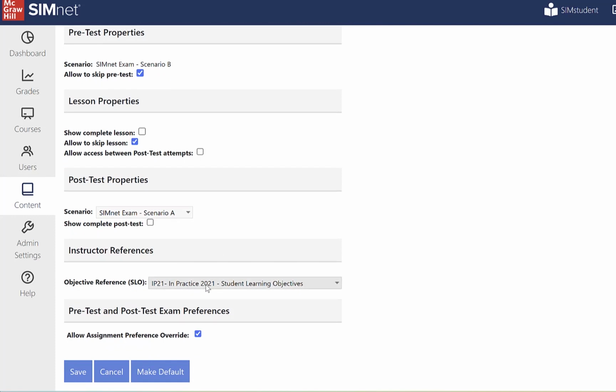This is the reference to SLO, what it's tied to for SLOs. Once you set these, you can make it default so that these settings will stay the same.